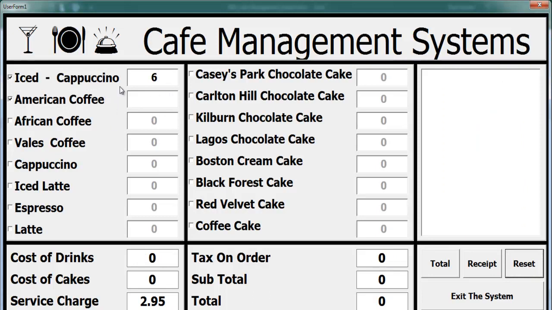Let's say we want 6 iced cappuccino, and then let's go for maybe 5 American coffee, and let's go for 7 African coffee, and cappuccino maybe 2, iced lolly 2, espresso, let's go for 6 of those there. And what about a curry pack chocolate? Yeah, Kilburn chocolate, Boston cream cake, and Black Forest cake.